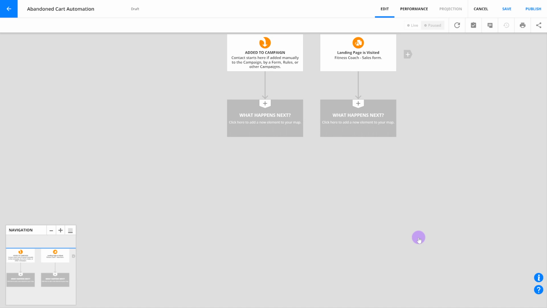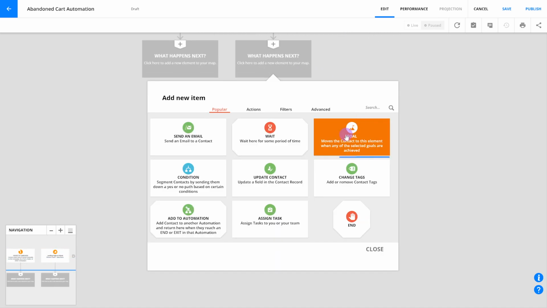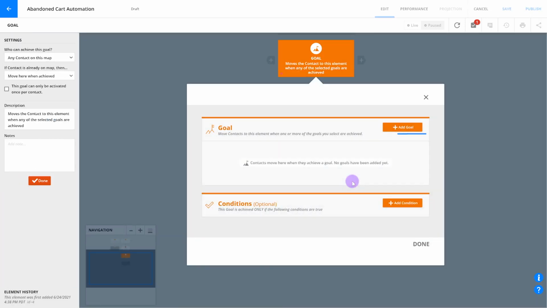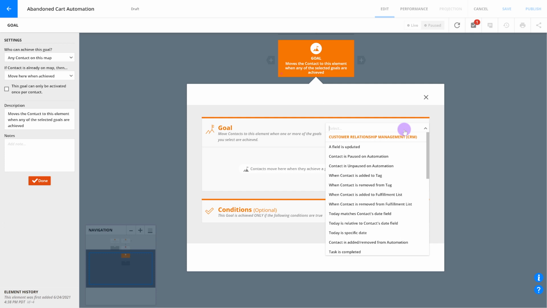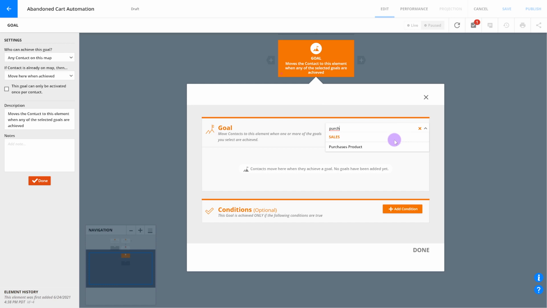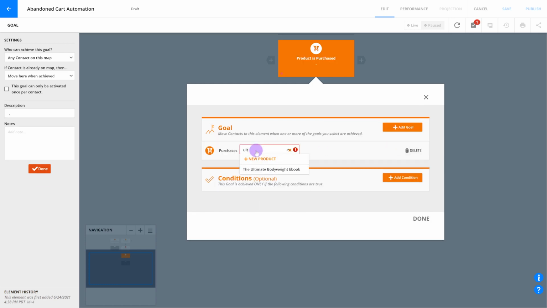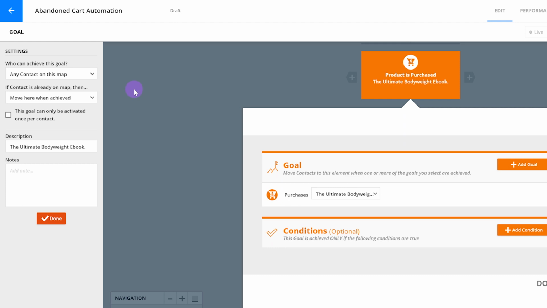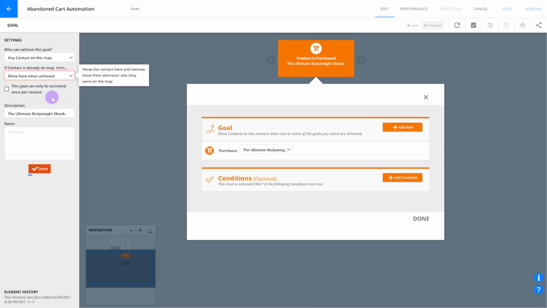To do that, click the What Happens Next element below your Visit to Landing Page trigger. Choose a goal element and click on it to edit your goal's settings. From your goal pop-up, click the Add Goal button. From your goal drop-down, select Purchase as Product. Then, pick the product you're selling from your product drop-down. Take a look at your settings on the left. The default trigger settings say that we should move the contact here if they're already on this map, and that's exactly what we want to do for this use case. So no changes here. Click Done to save your goal settings.